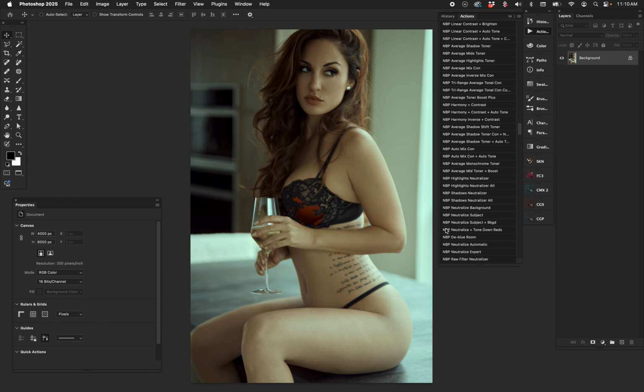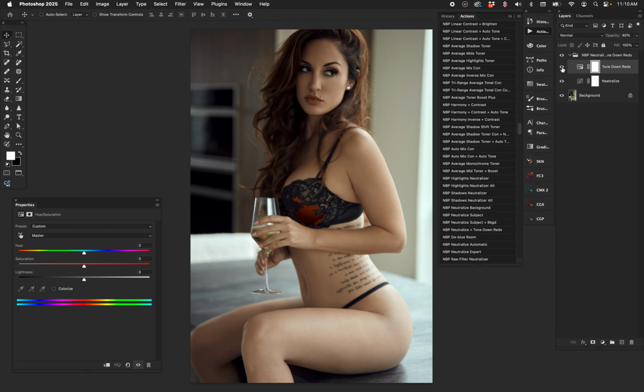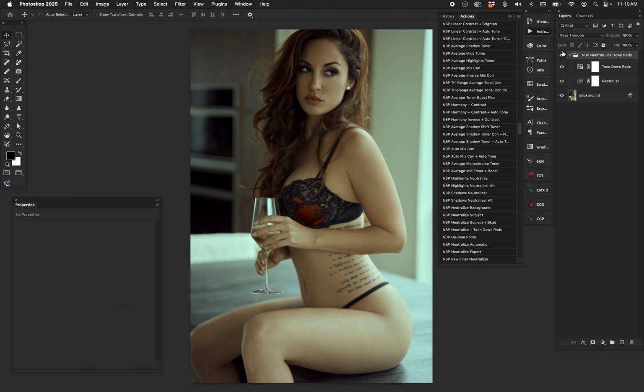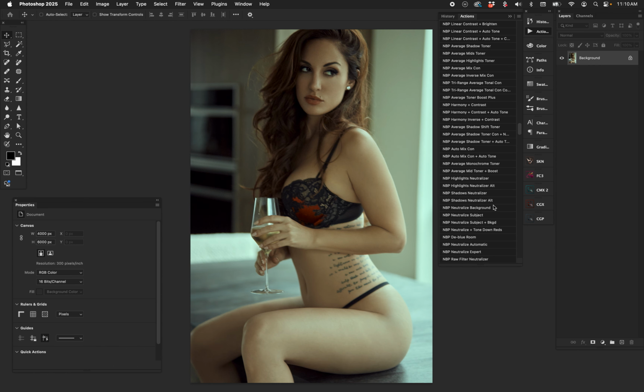We also have neutralize plus tone down reds. That's a very specific function because I find that it's actually more common than people might think, because when you go to neutralize, sometimes you end up with a little too much of a pink feel. So there's about a 75% opacity on the reduction of reds, and it went from this to that. As you can see, it's just a way to control things that happen commonly in portraits, right? But we have all kinds of other tools here.